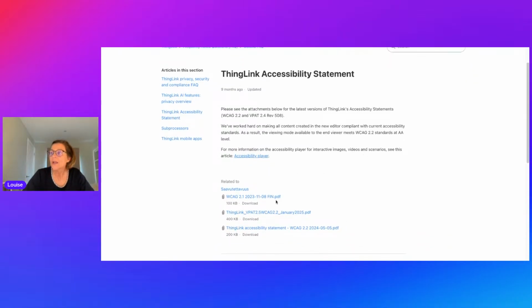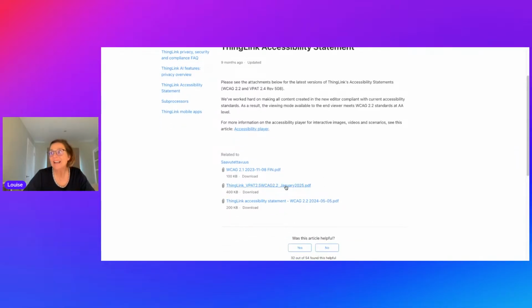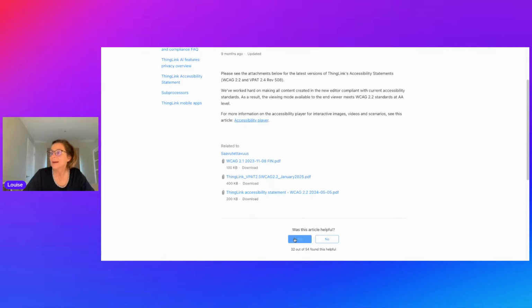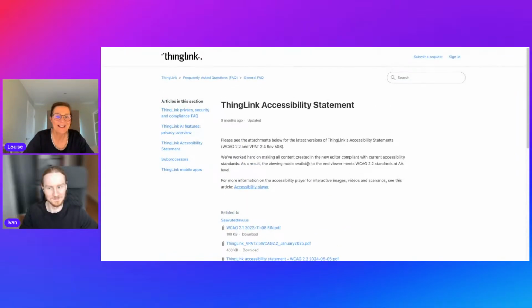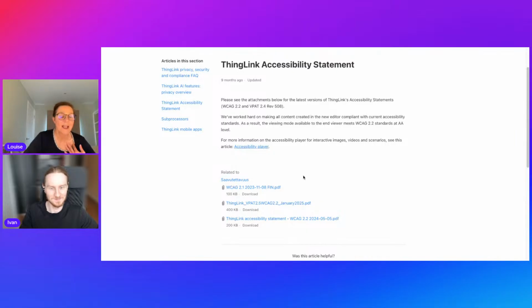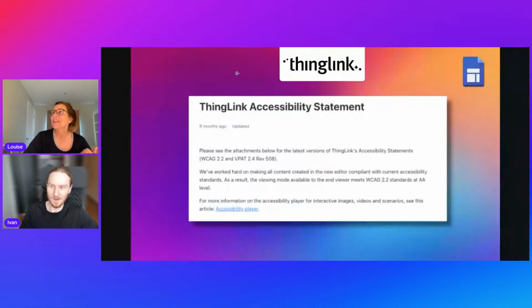And here you've got a PDF which you can download, which is about WCAG 2.1. Then we've got our VPAT WCAG 2.2, and that was updated in January 2025. And then we've got our accessibility statement here. And if it was helpful, you can give it a yes, because we like to have that feedback. So that's where our accessibility statements are, and it will always be the freshest version on this page, so you know exactly where it is. So that's the first thing.